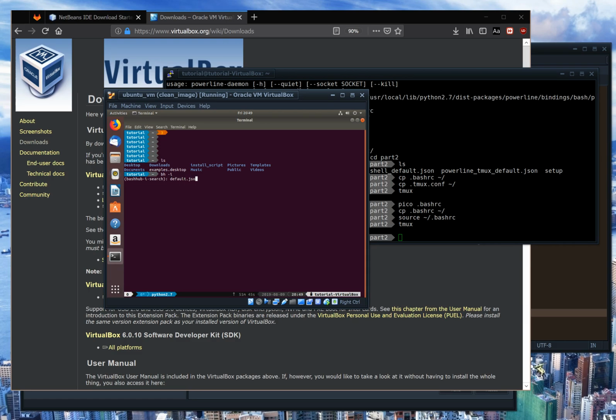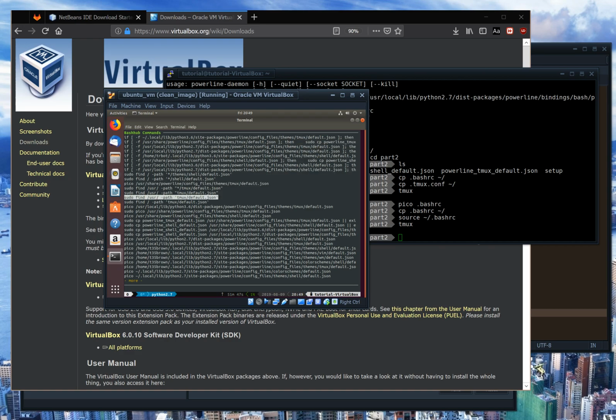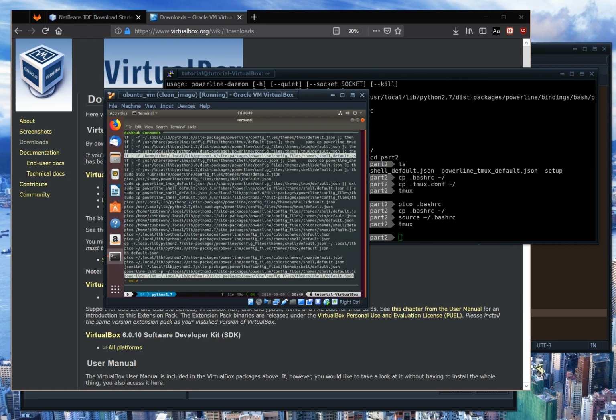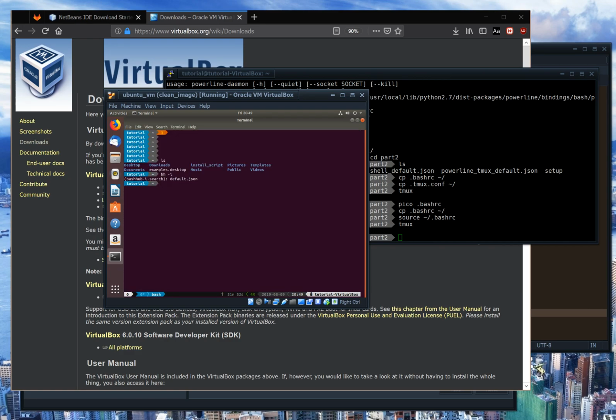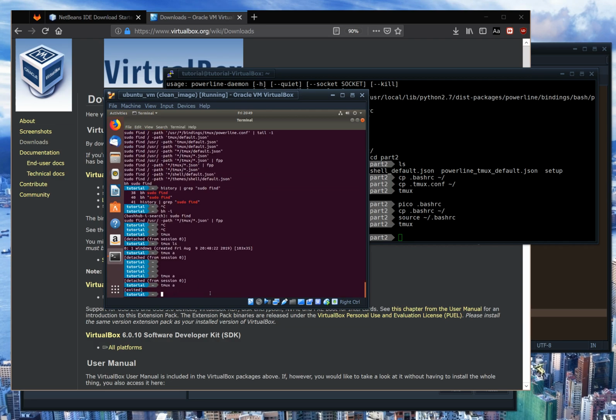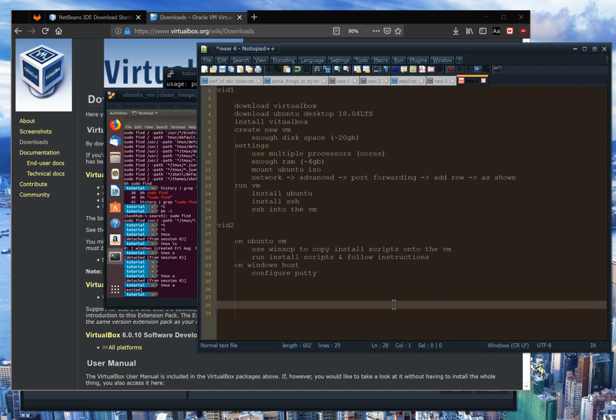So I can search for like default.json and see all the commands where I did that. I can filter down. I can quit to go back out with Q. Okay, so that's kind of a crash course on bashhub.